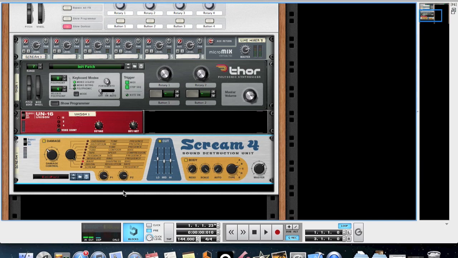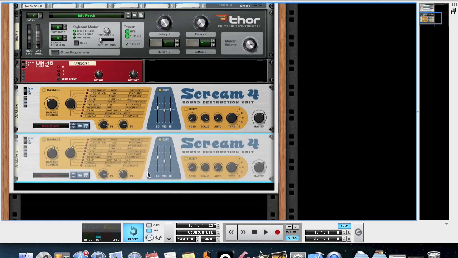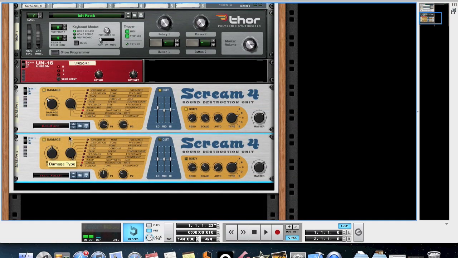So now with this first scream done, we're going to go ahead and add some bit crushing with another Scream 4. So right click, create a Scream 4. You can actually initialize it if you want. Turn it to digital mode, turn P1 and P2 all the way up, damage all the way down for now, and the master all the way up. Now what we're going to do with this is put the damage to 21.